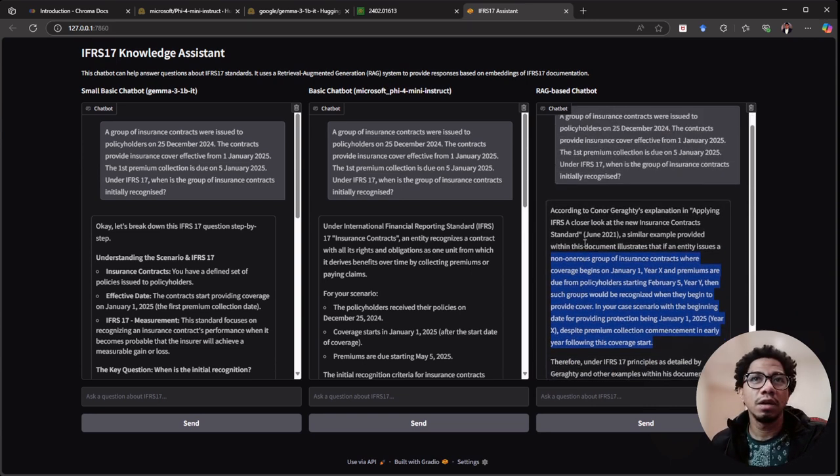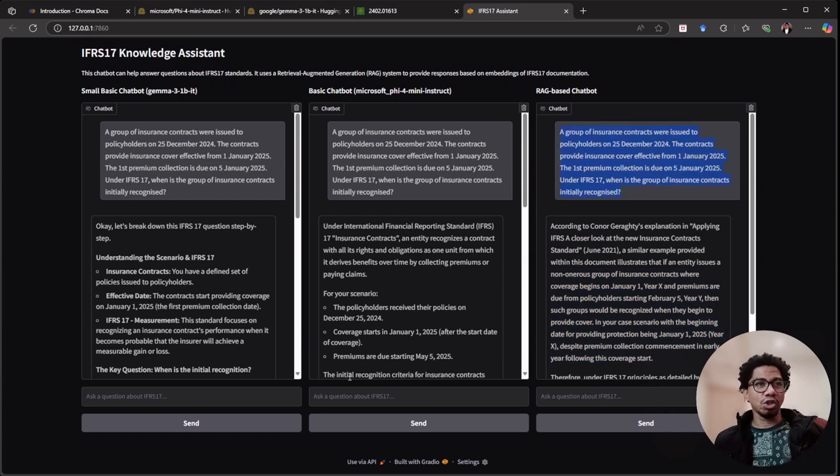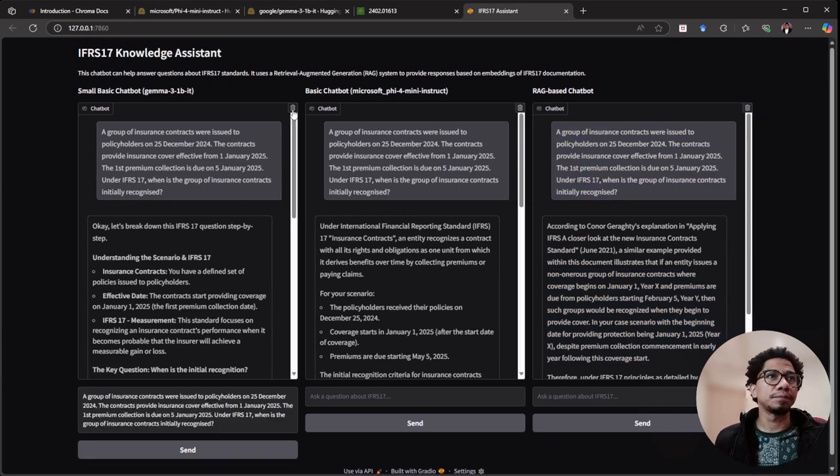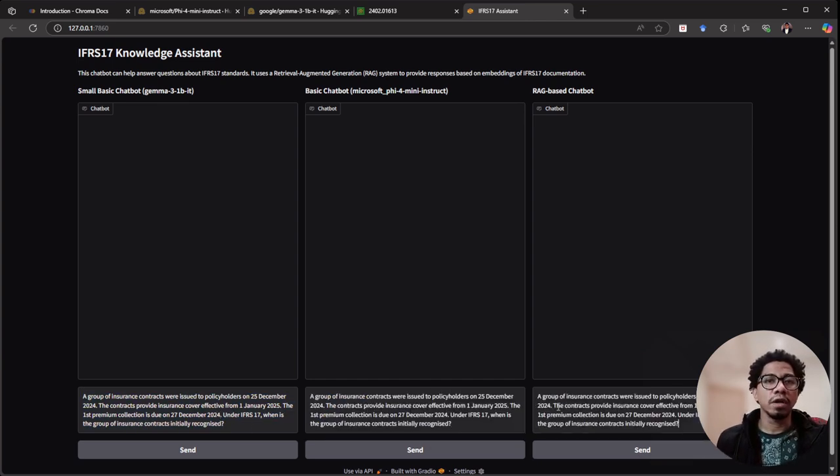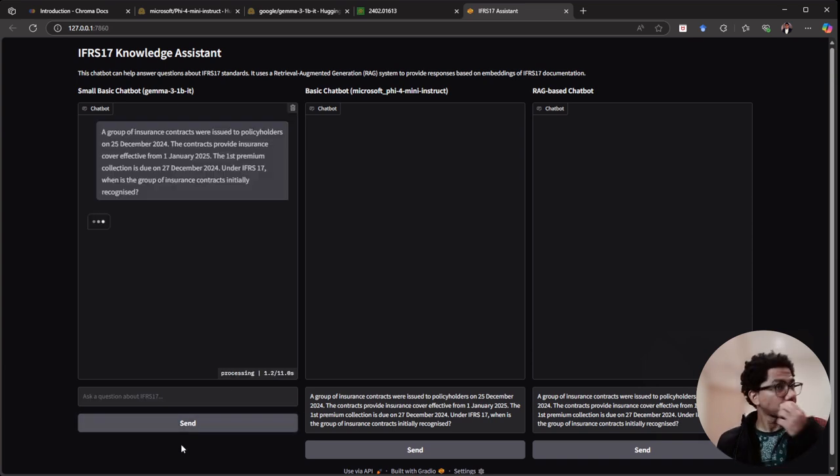It got it right? Okay, so let's actually change the question now, where the first premium collection is due on the 27th of December 2024. Now, the group of contracts should be initially recognized on the 27th of December as opposed to the 1st of Jan, right? So whichever is earlier. And of course, we assume that it's a non-onerous contract.